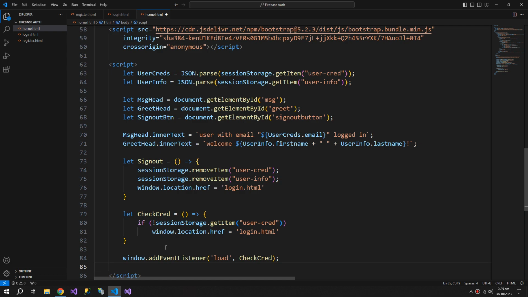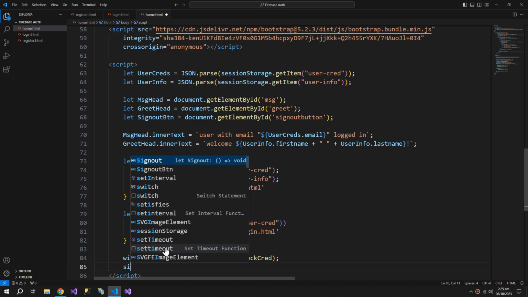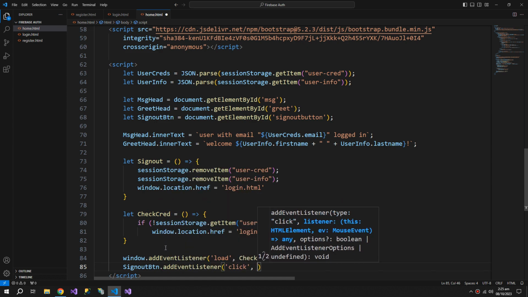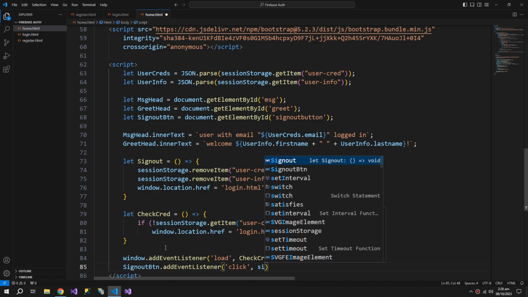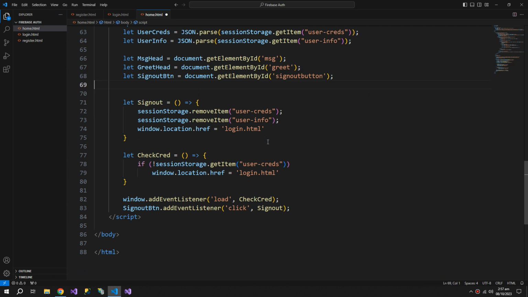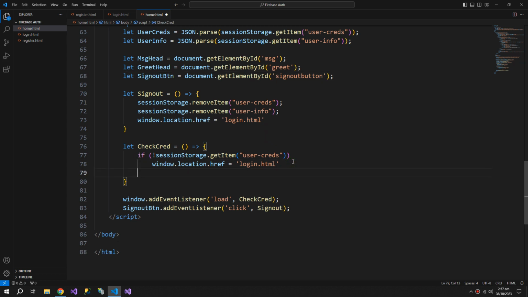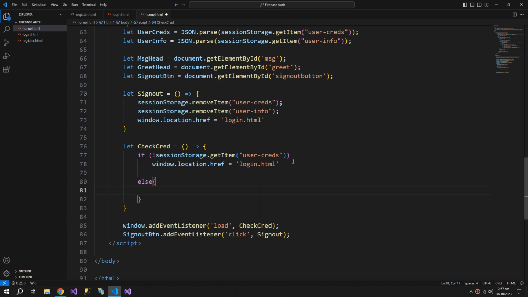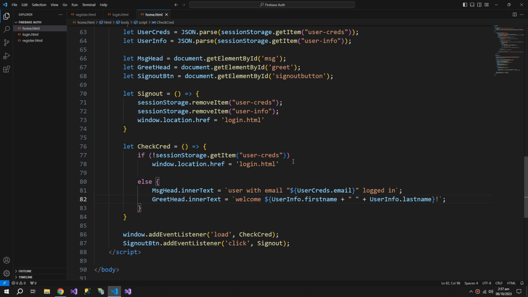And another event that I want to assign is for the sign out button. Whenever the button is clicked, sign out function should run. And this user cred actually has an S at the end, and these two lines should be executed only if the session storage has some credentials. So in the else statement, these lines would be executed.